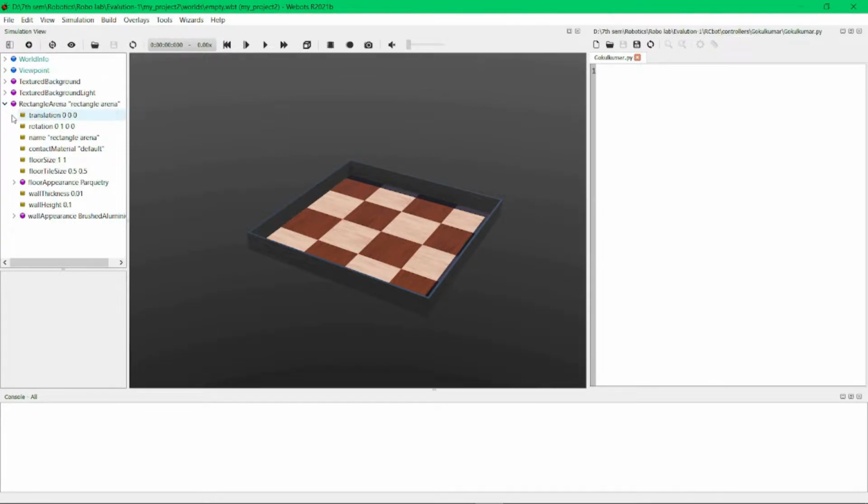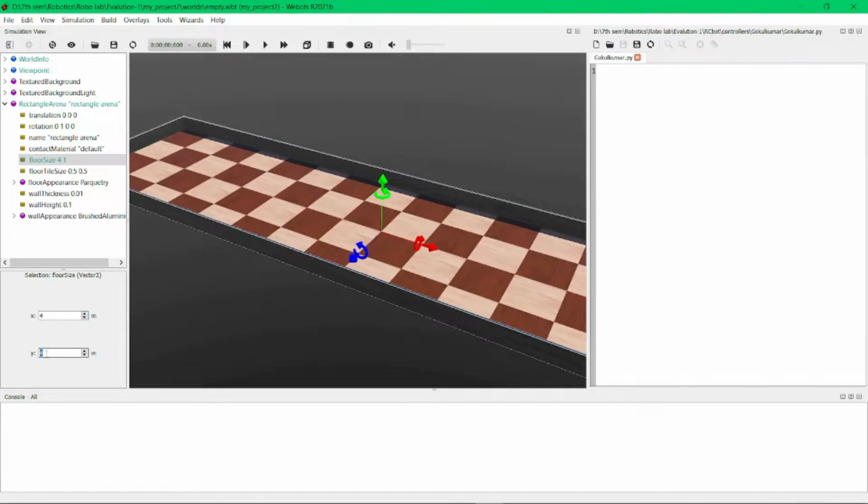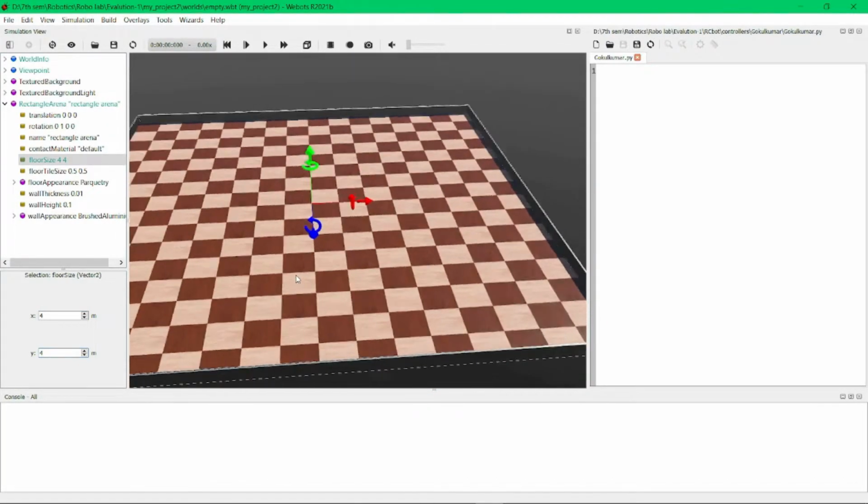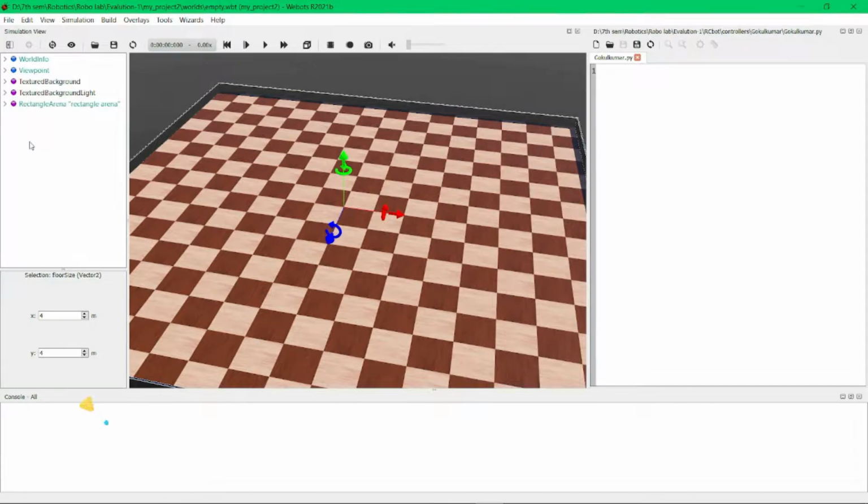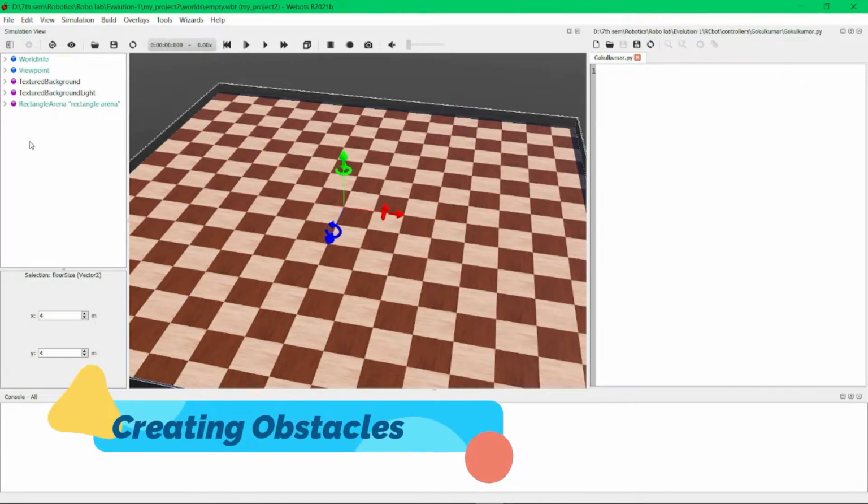We need to increase the width of the arena. Here you can see the current size is 1:1. I am changing it to 4:4. The arena size is now 4:4. Now we need to add some obstacles before creating the RC bot.